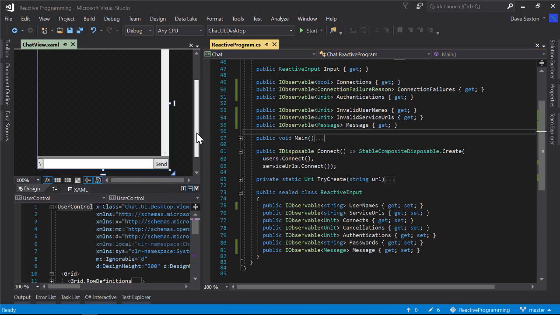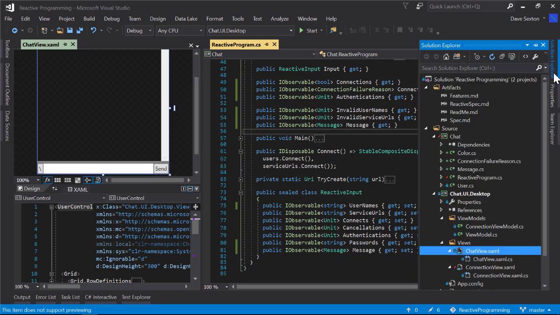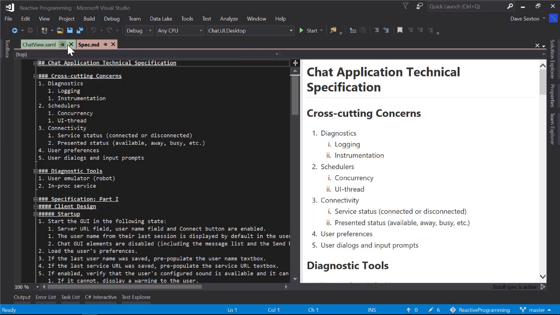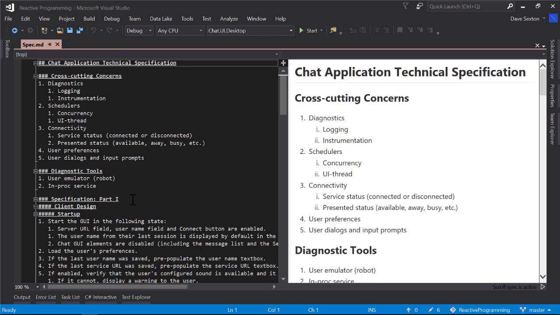Okay, are there any other features in the chat window that we need to worry about? I think now is a good time to go back to the spec. I'll just close these other windows and let's see where we're at at the moment. So we haven't done anything with cross-cutting concerns yet, which is obviously something we're going to have to do. These are all important things.